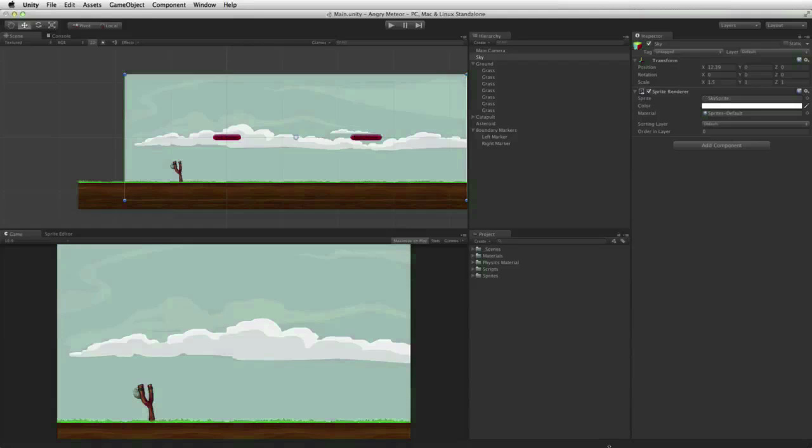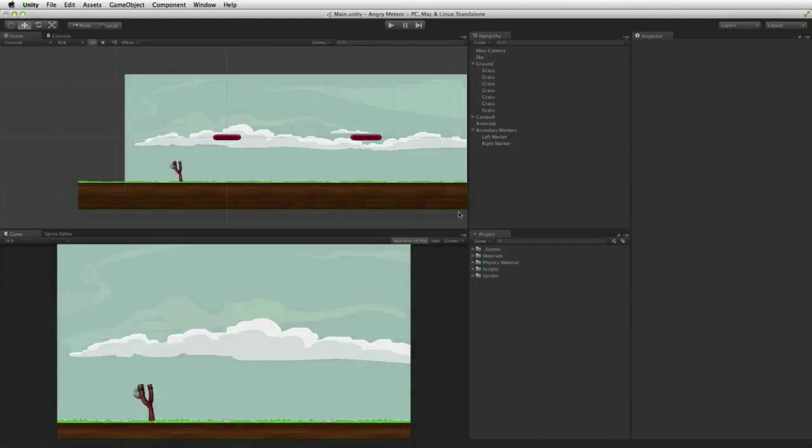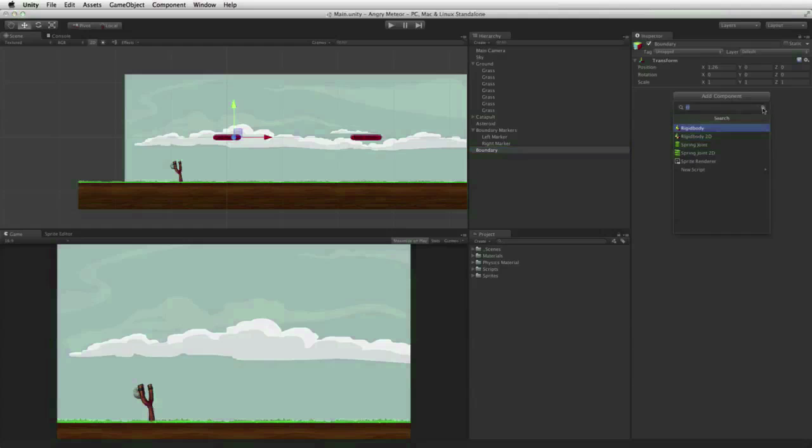To do this, I want to create an empty game object and put a collider around it to act as a boundary. So again, let's create a new game object. There's our new game object, and let's name this boundary. Let's add a box collider to it. We'll find that under Physics 2D, Box Collider 2D. We want to make sure that we're staying inside our 2D components, so that we stay in the 2D world here.